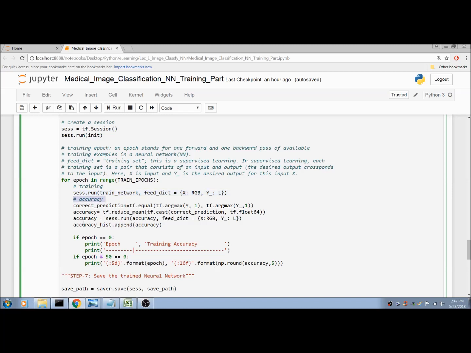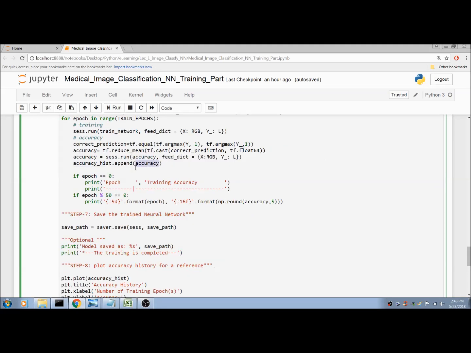From here, it's about the accuracy. Here I am comparing the prediction and desired output and getting the correct prediction. Then, based on this information, accuracy will be calculated. Finally, all accuracies during the training process are appended to get the accuracy history as this. This is the ending of the training epoch code block. In this part, I am printing the training process, epoch and the training accuracy in each 50 epochs or counts.